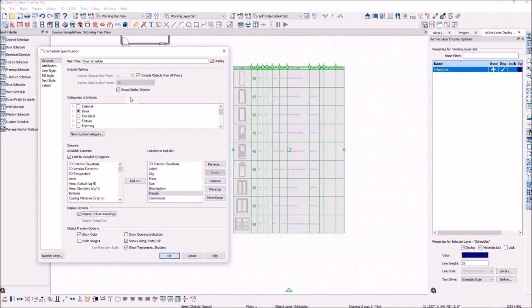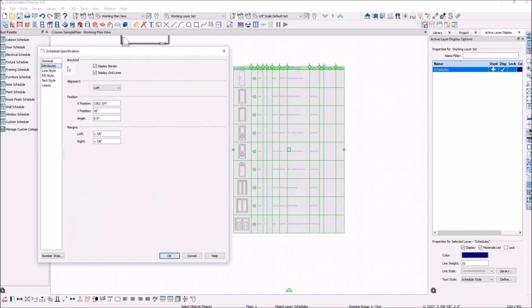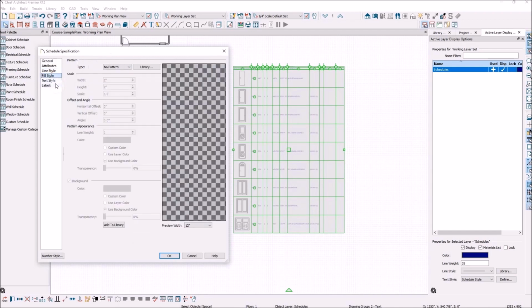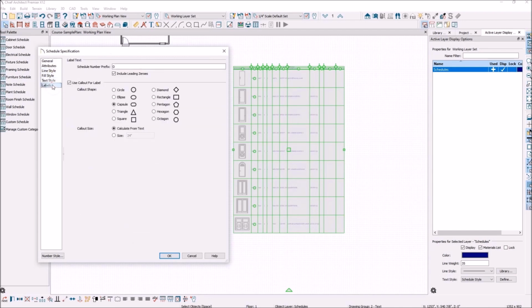And then within here, I can group similar objects. So if I've got more than one of the same door, it'll group those together. If I unticked that, then I would have all of the doors listed separately for each one. But I'm going to group them together. And you can go here in your attributes. You can control how the grid looks and how the lines look, and how the fill and the text style. And under this tab, under the labels, this will control what the call out is going to look like on the floor plan.